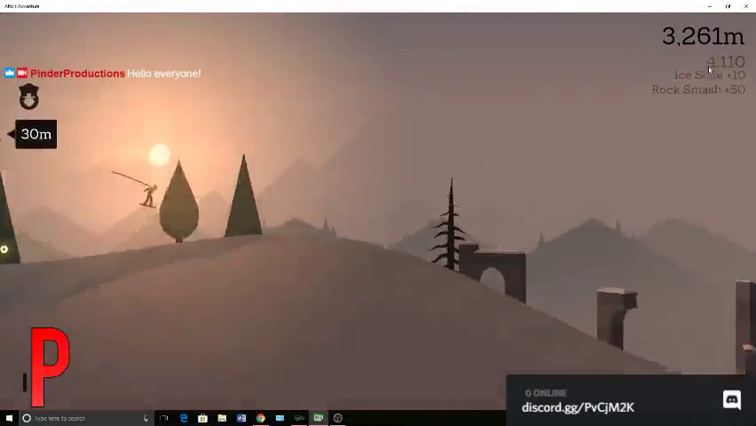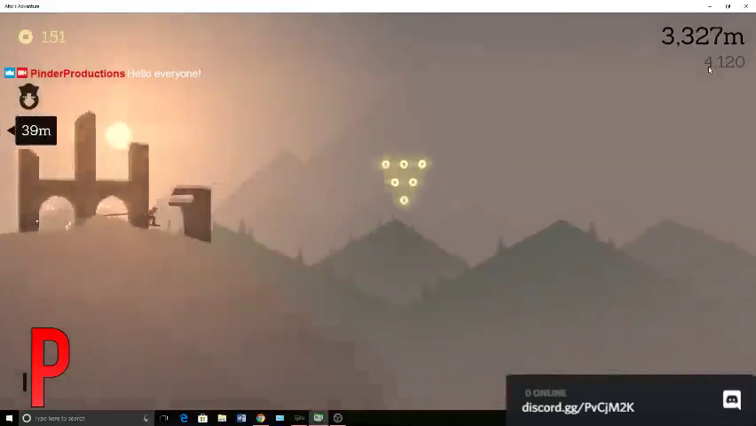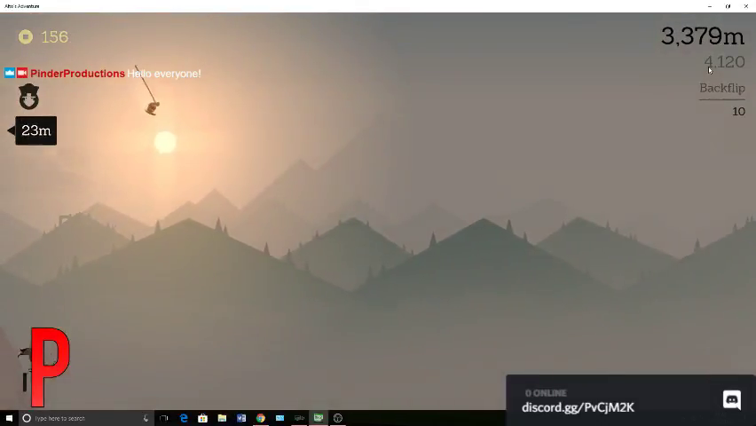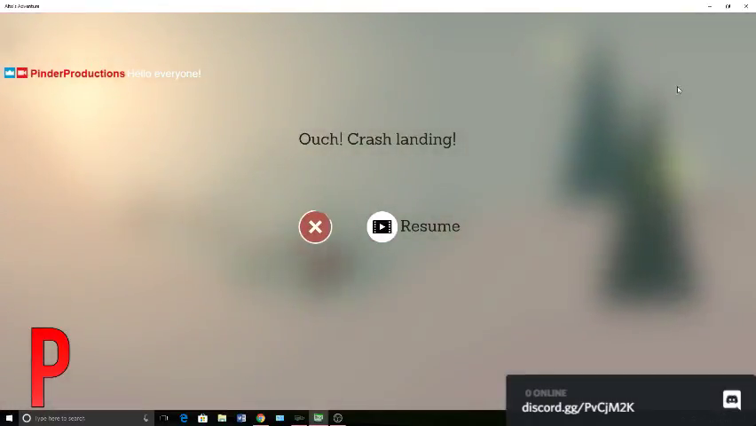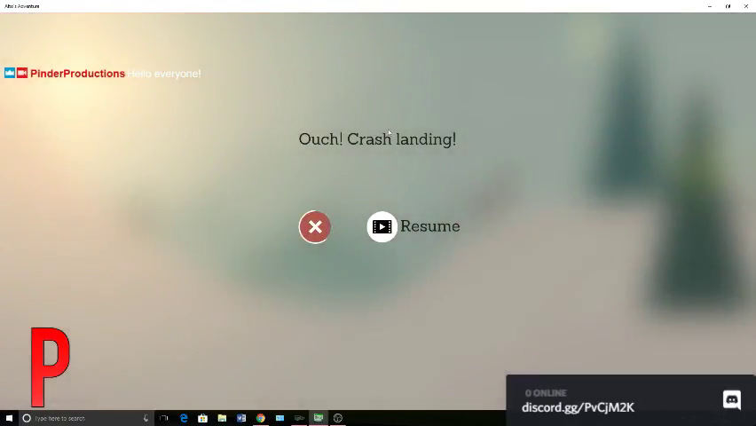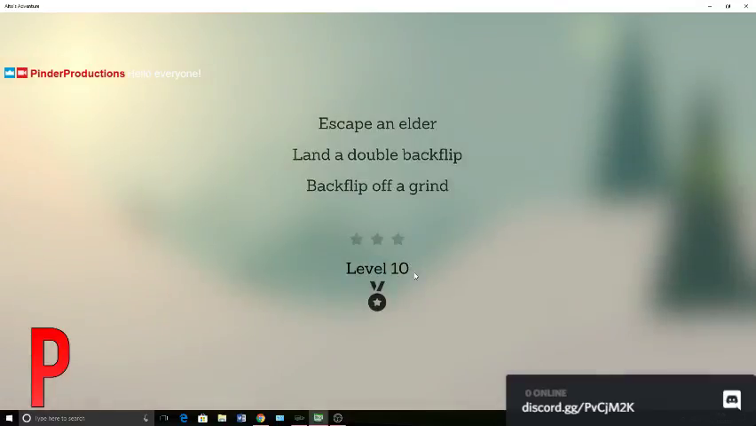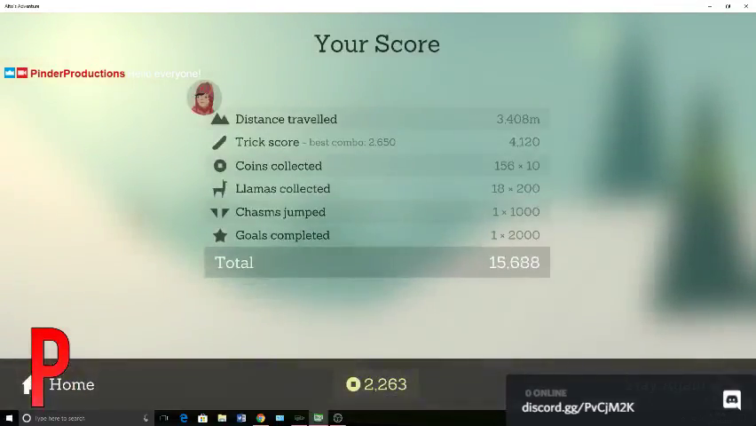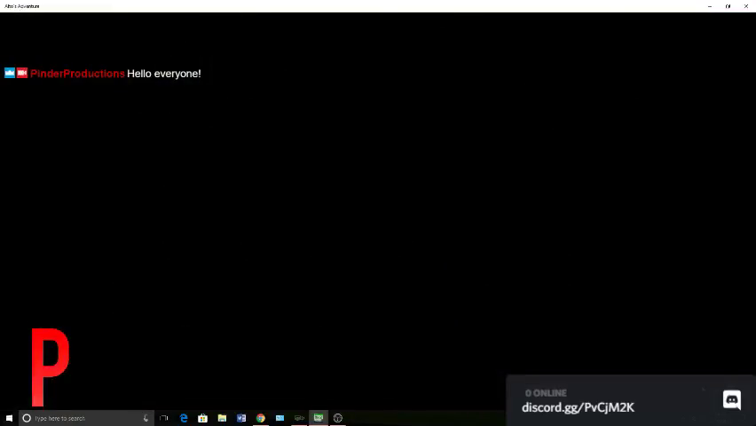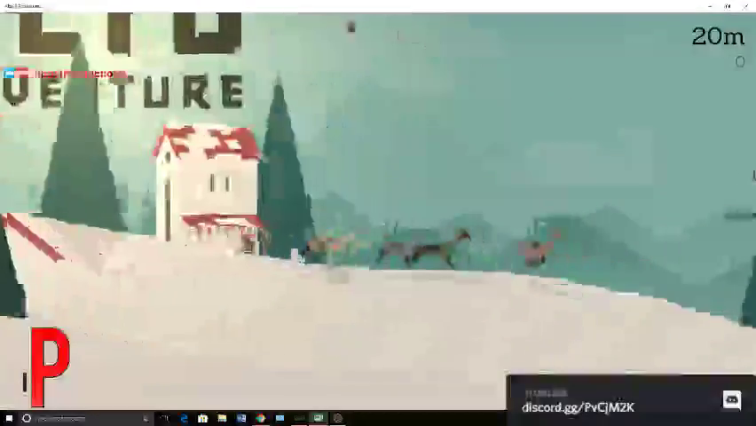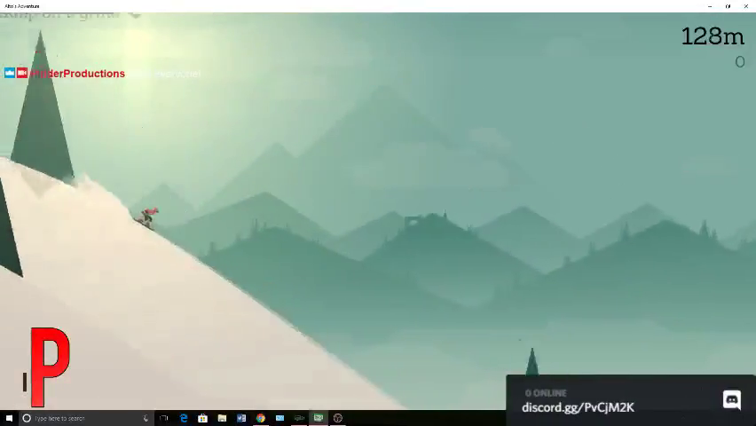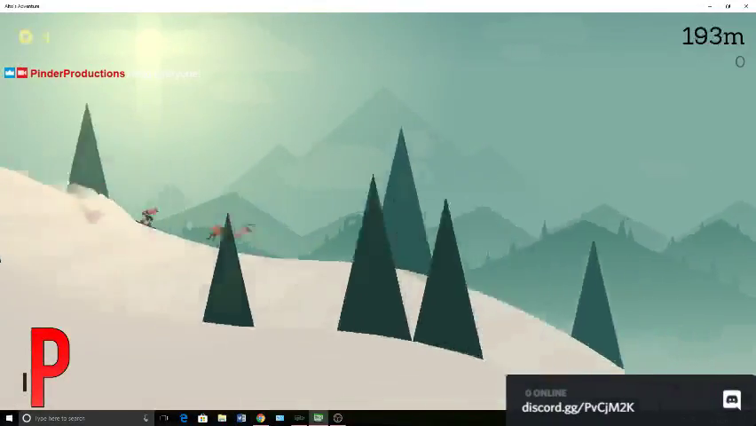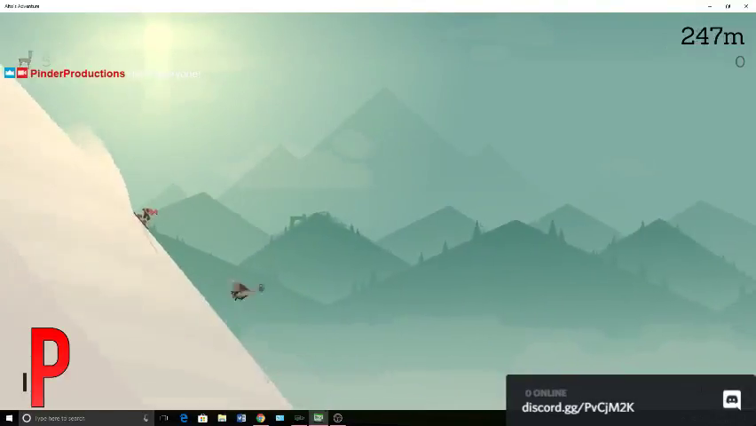Yes, I broke the rock. Oh, so close. So we got one of them. So close to a double backflip. I was pushing my luck a bit there, but it was close. I almost landed the double backflip. So, you know, that was nice.